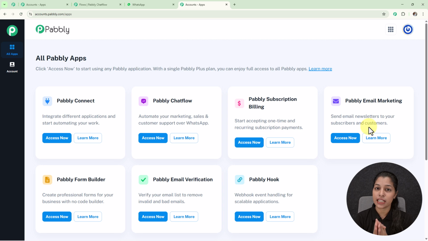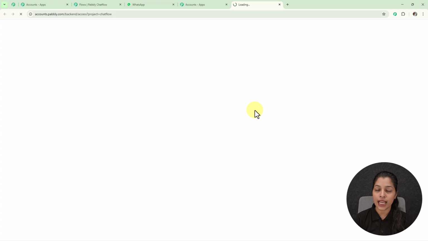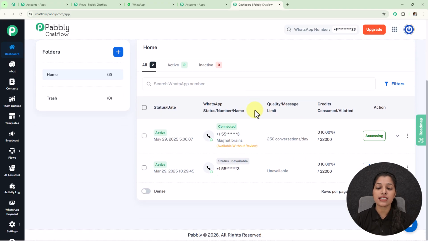once you finish your sign up or login over the Pabbly, then you will be getting this all Pabbly apps page where you can see all the products provided by Pabbly. And as we are going to create a chatbot, then I'm going to access this Pabbly Chatflow app by simply selecting this access now button, and we will land on the dashboard page of Pabbly Chatflow, which can be seen here. And on this dashboard page you can see these are the numbers connected to my account.